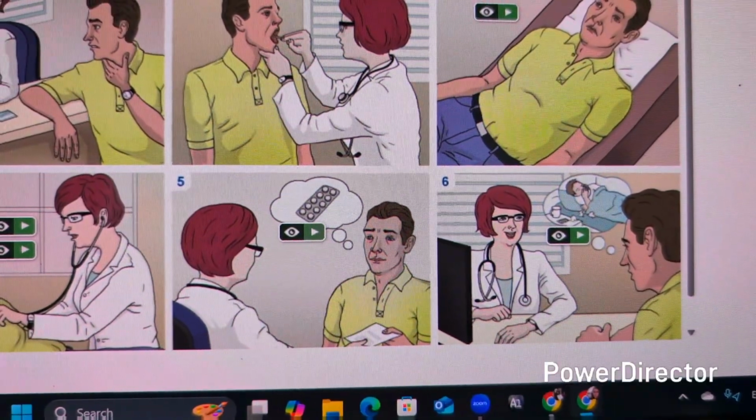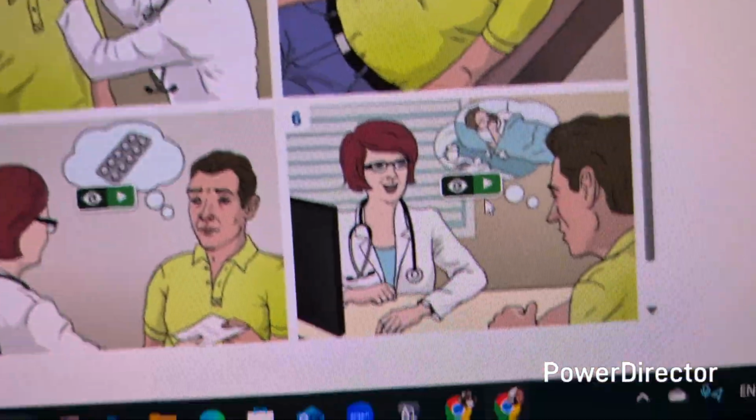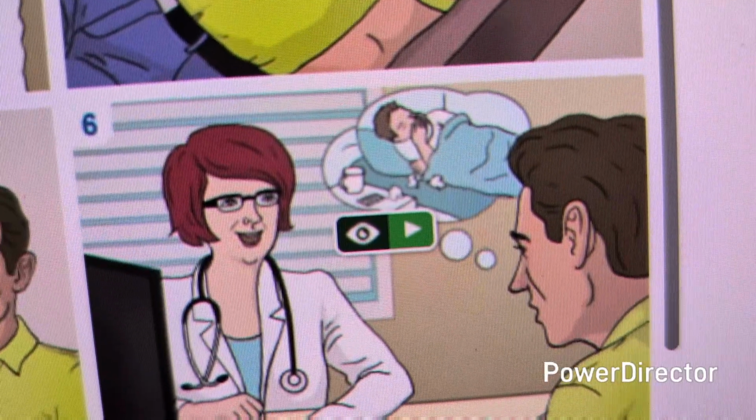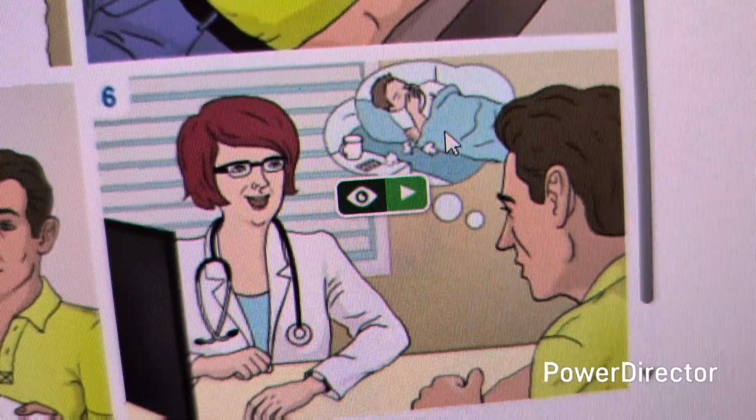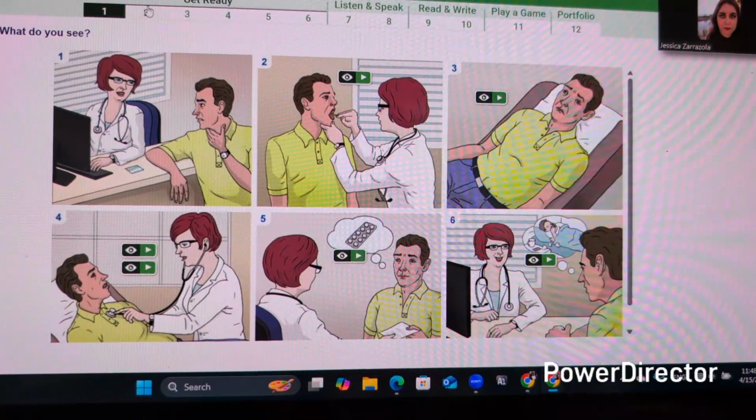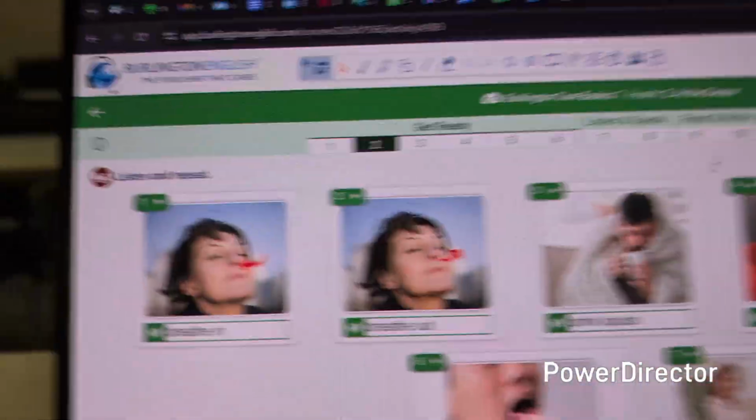Okay, so let's see. What is the doctor telling him? Get some rest. Get some rest. That is what he is thinking about. He is in bed. Getting rest. Okay. Let's do the next part. We will learn some vocabulary.